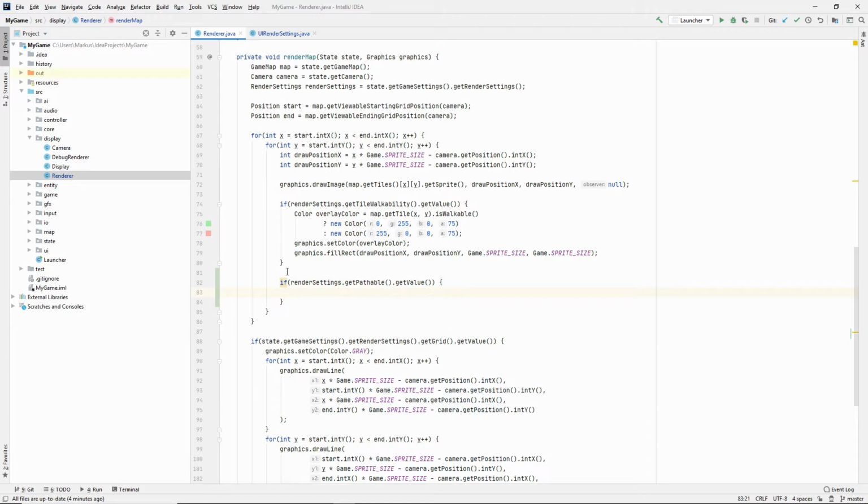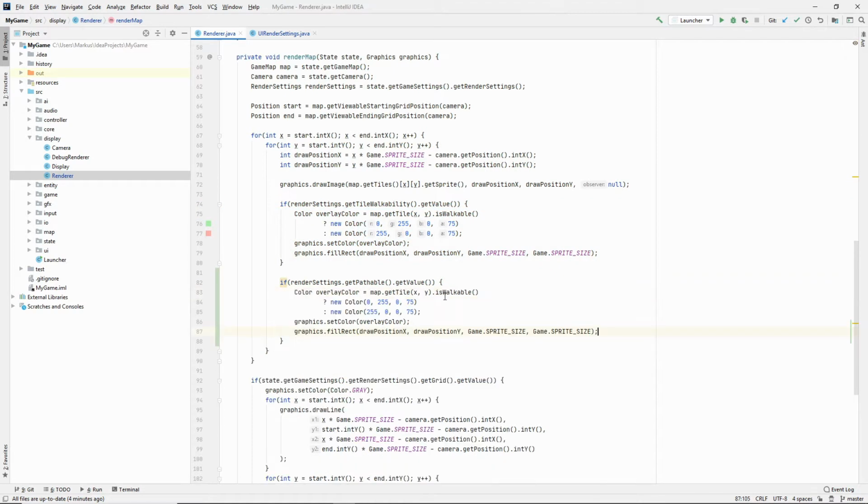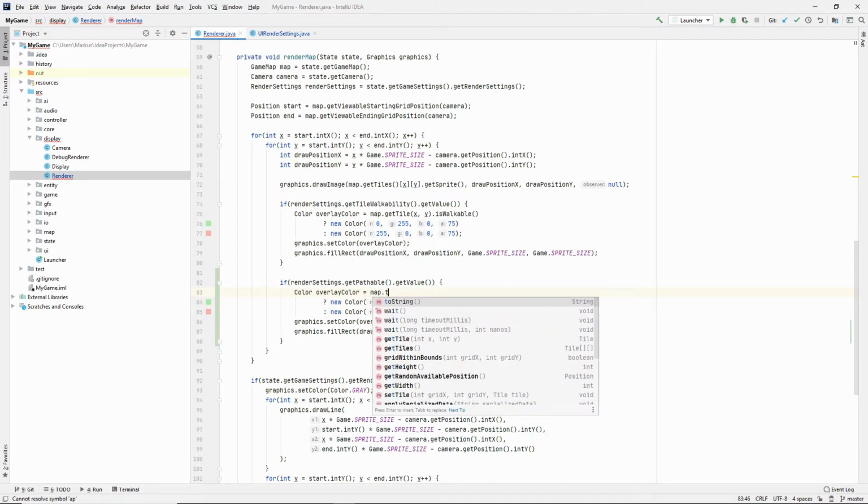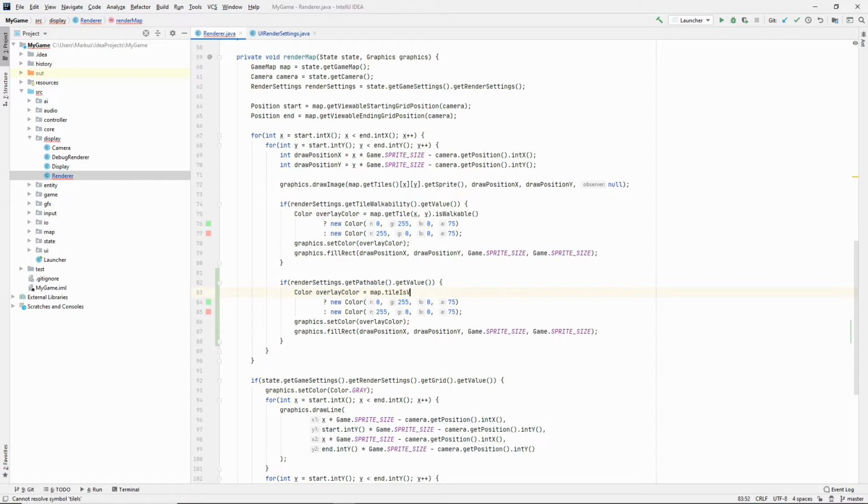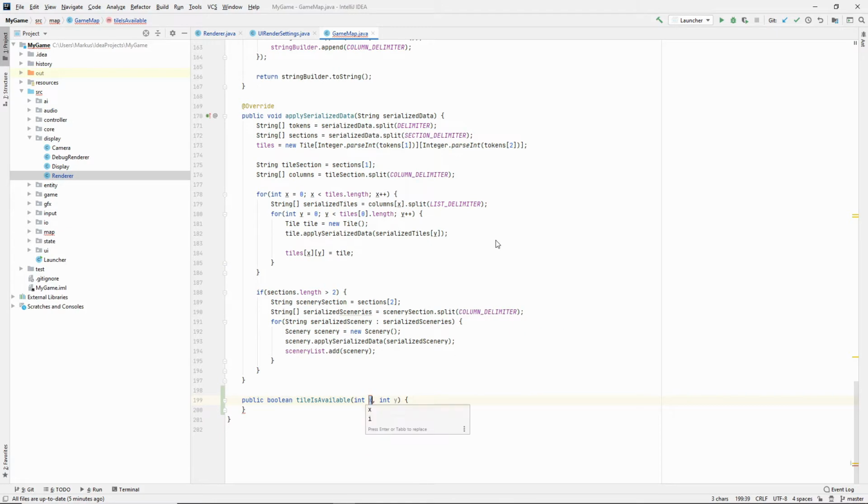There. If render settings get pathable, get value. Then we want to do this, and we are going to refactor this, but we need to change this boolean first. So, tile is available. So if the tile is available, then draw green. If it's not available, draw red. But we don't have this, and we're probably gonna need to give it the grid X and Y. So let's just create this method, tile is available, inside of game map.